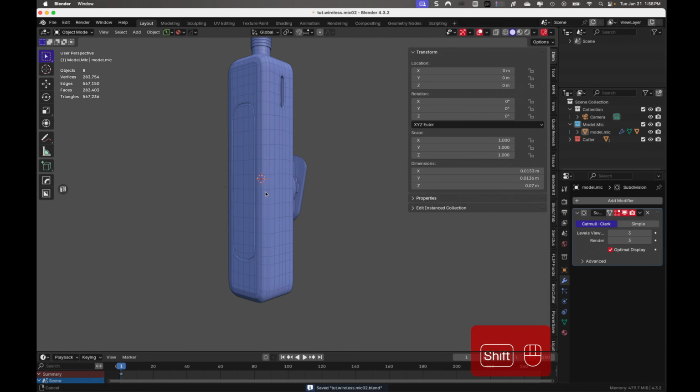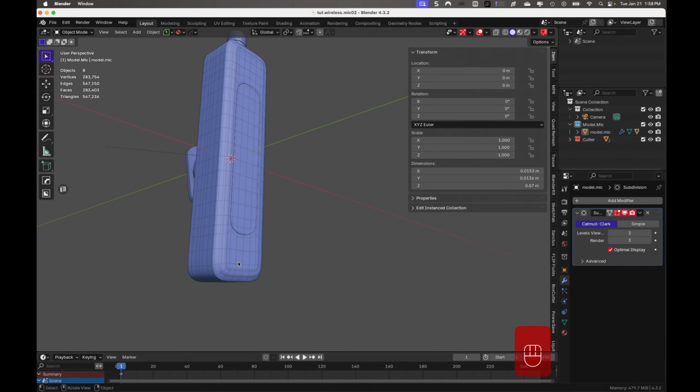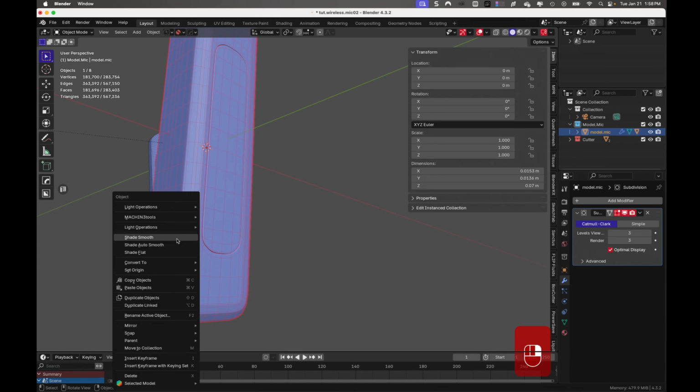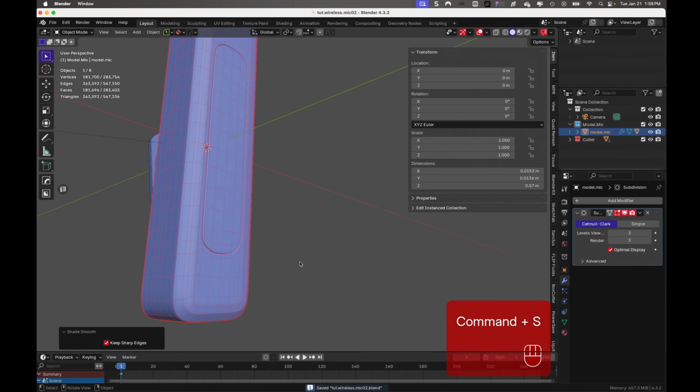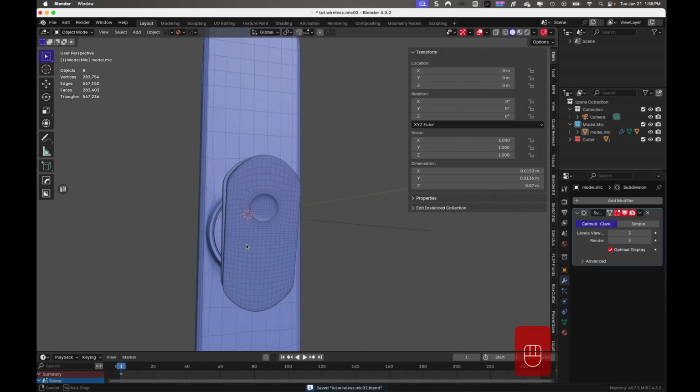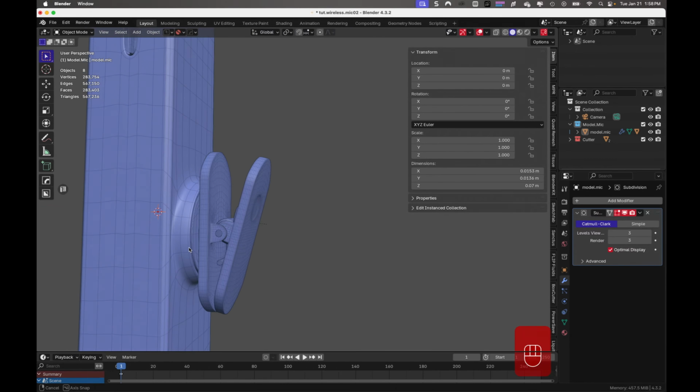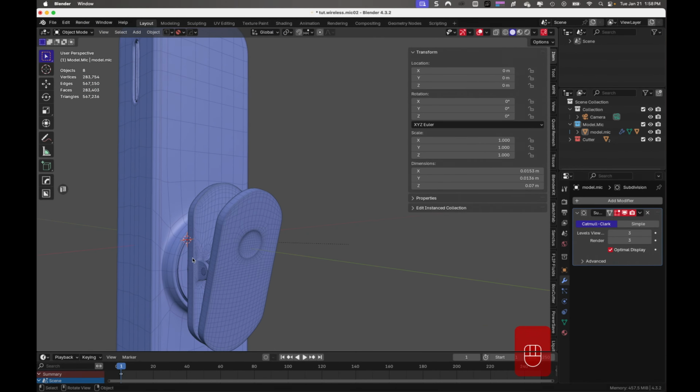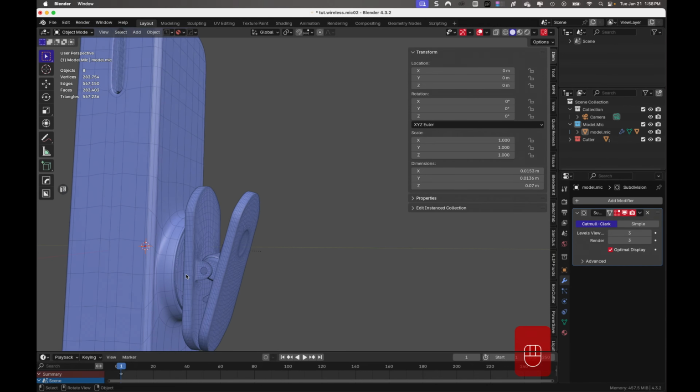Okay, so I'm gonna save my file. And this looks pretty good. I want to make sure to apply shade smooth. All that looks good. Got quite a bit of detail in this model.